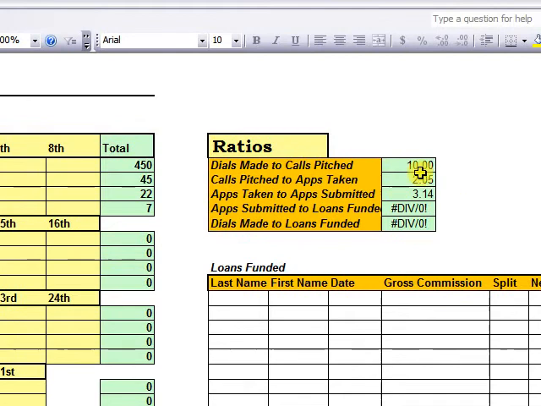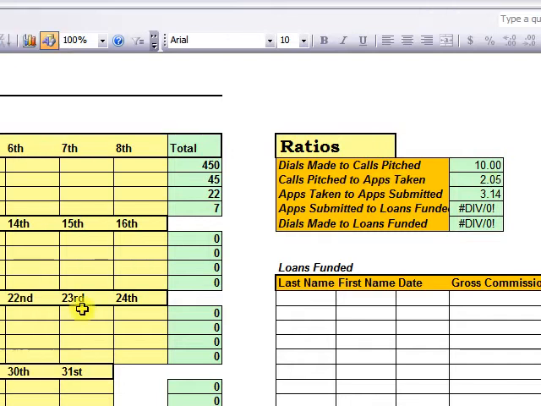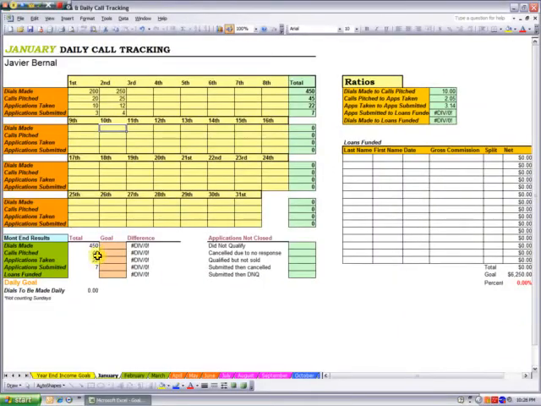So right away, it tells you, and keep in mind these are percentages. So that means that out of the calls that you make, 10% of those you got to pitch. And also out of the pitches, 10% of those are gonna turn into apps. So that way you can keep track of your numbers, right?